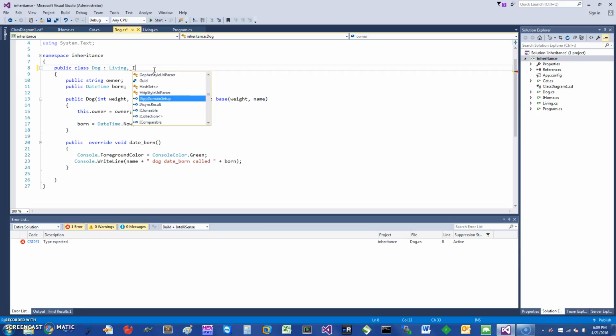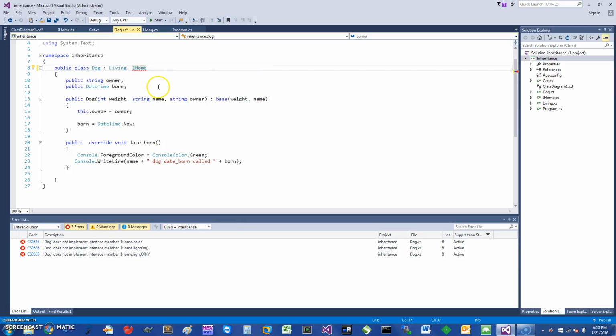I had an interface, so I can show you how you could do that. If I just say IHome, you can see it is complaining that this class does not implement the HomeColor member, and does not implement the methods LightOn and LightOff. If I want to inherit from this interface, I have to implement all those methods. An interface is really just providing a contract. So you can inherit from as many interfaces as you want, but for a superclass, there's only one class you can inherit from.